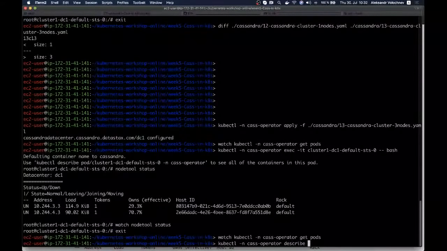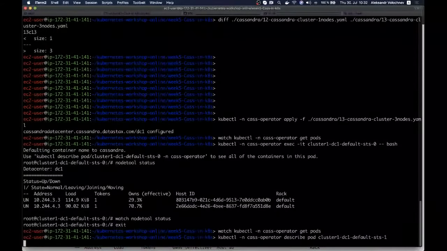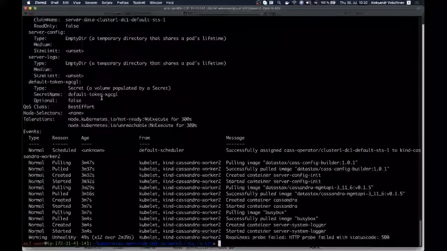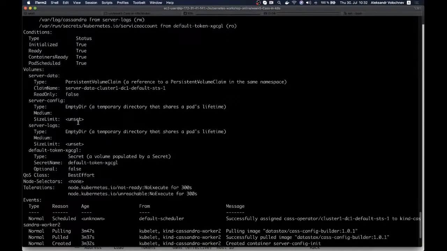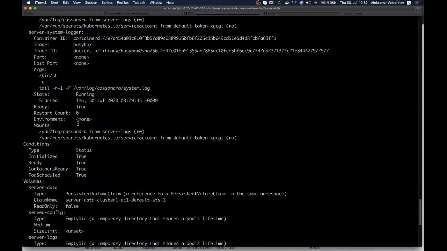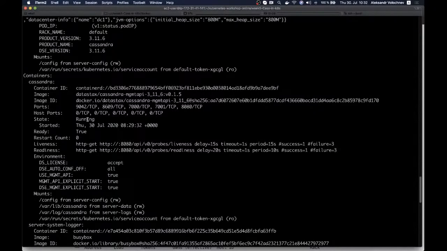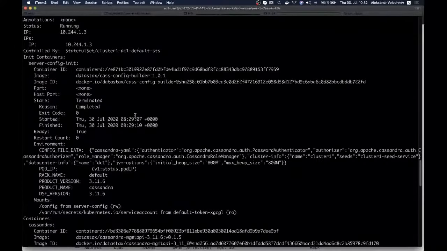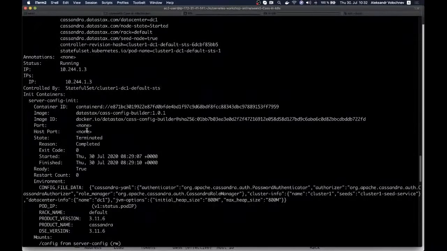Do you remember this command? Describe is a very important one. Describe pod, and I give this name. So if I scroll up a little bit, I can find information. What's interesting for me?